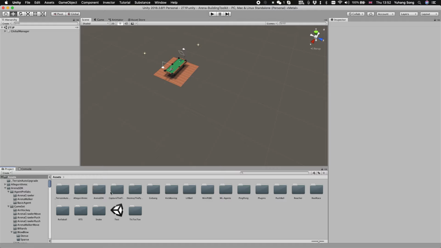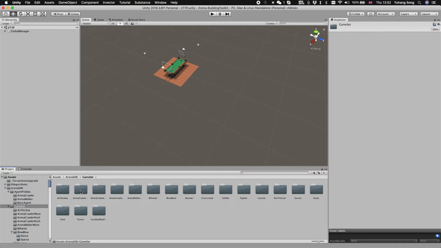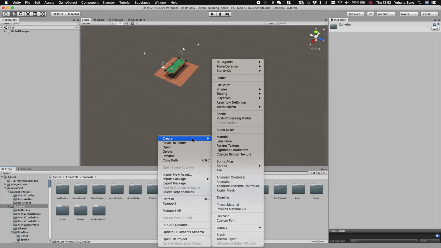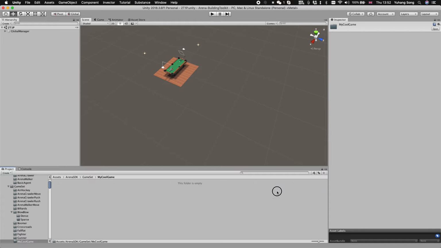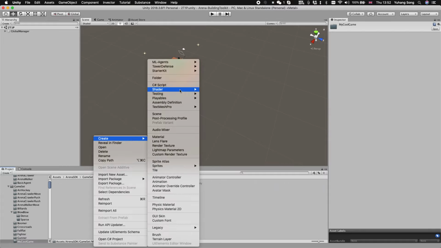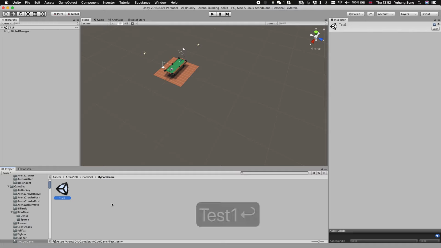First, you will see this folder called Arena SDK. Enter this folder. You will see this folder called Game Set. All the game examples we provide are located in this folder of game set. So let's say we want to create a new game called My Cool Game. And let's have this game here. Name it as test 1.